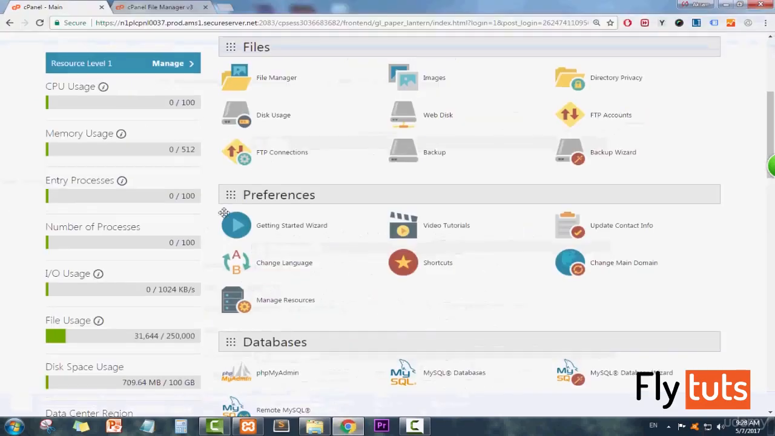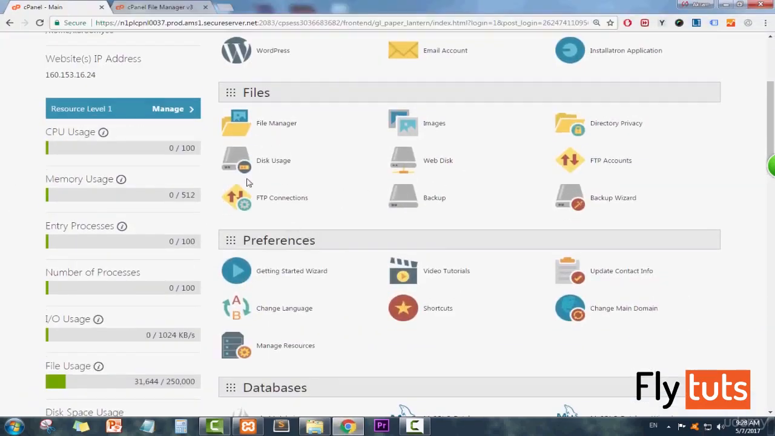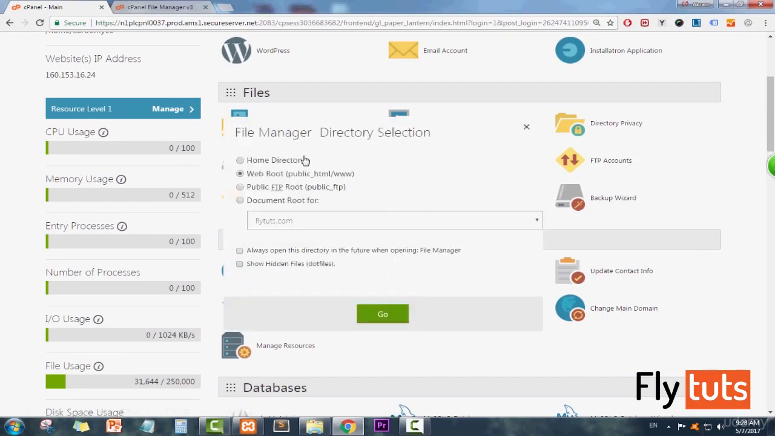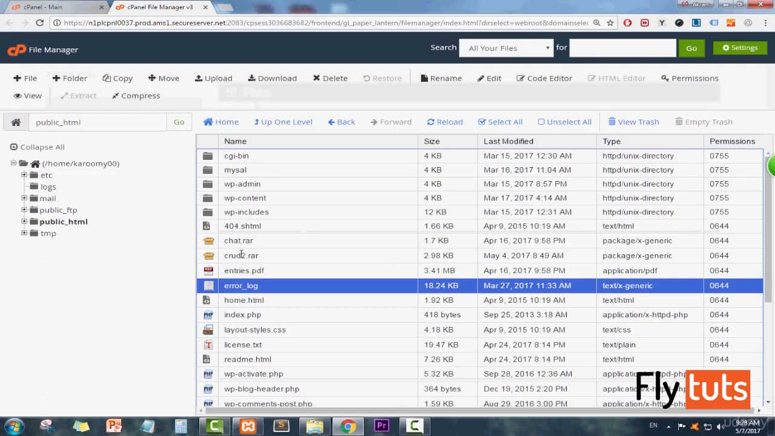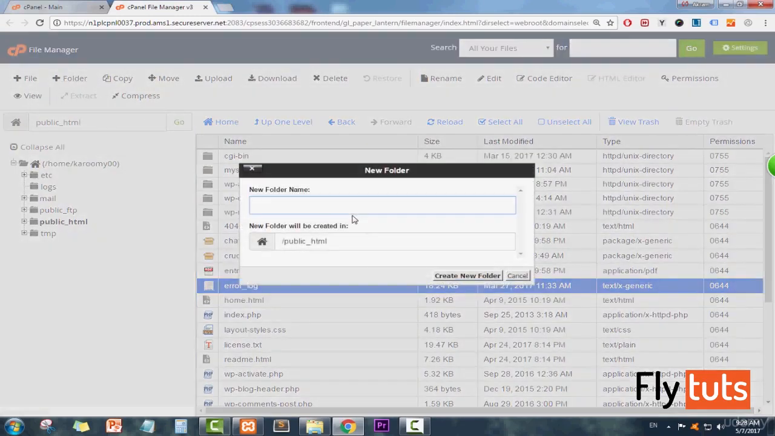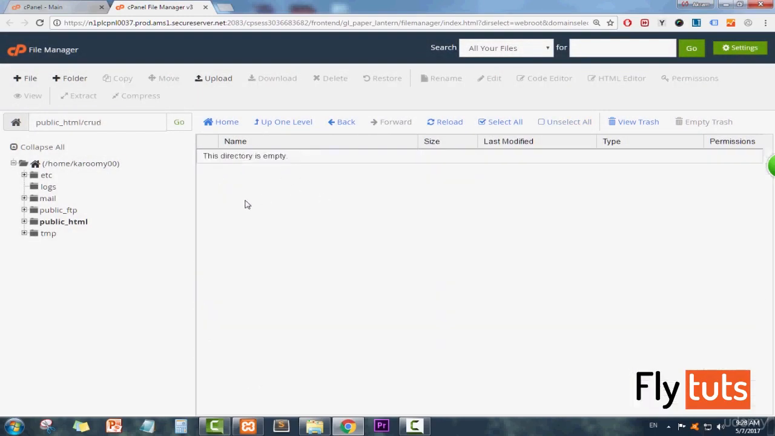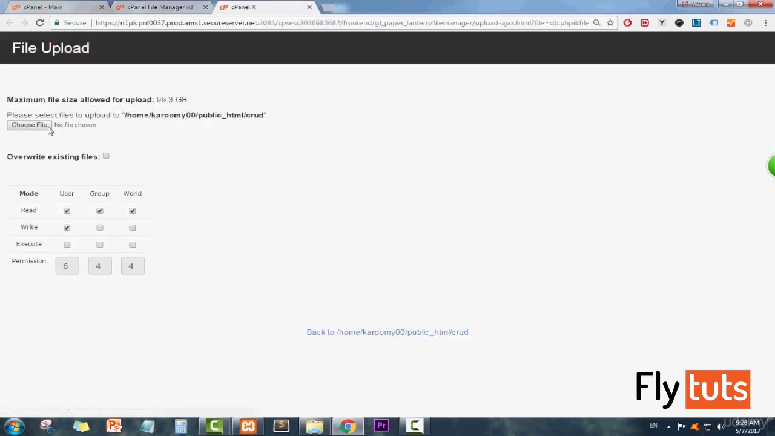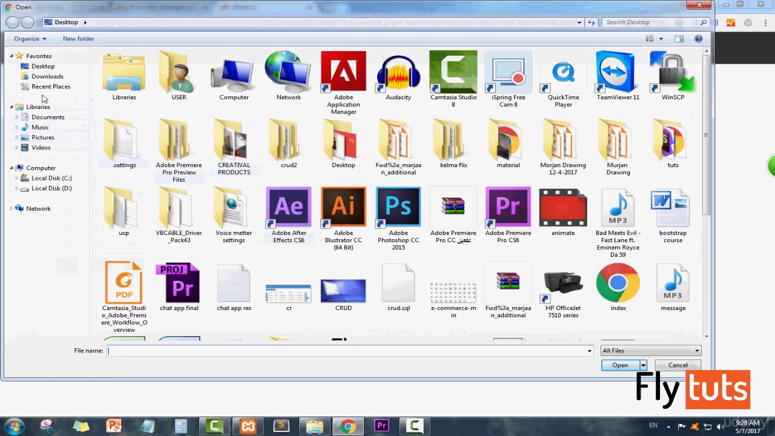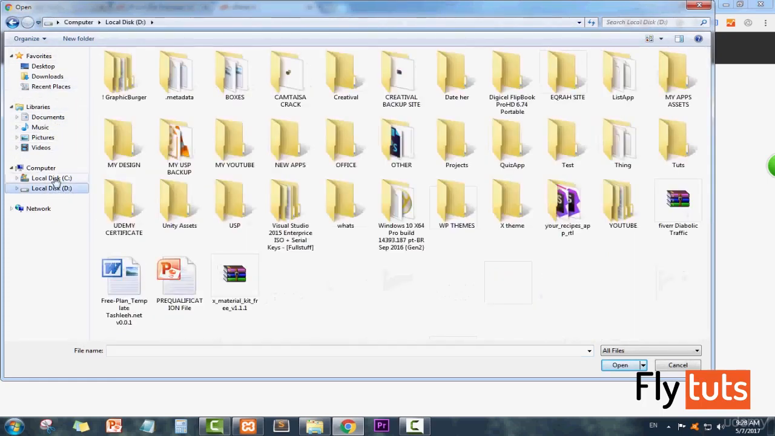I have my file here, so I'm going to go to my hosting and click file manager. We will create a new folder. Let's call it CRUD. Inside this folder we want to upload our zip file. Click upload and browse the file.